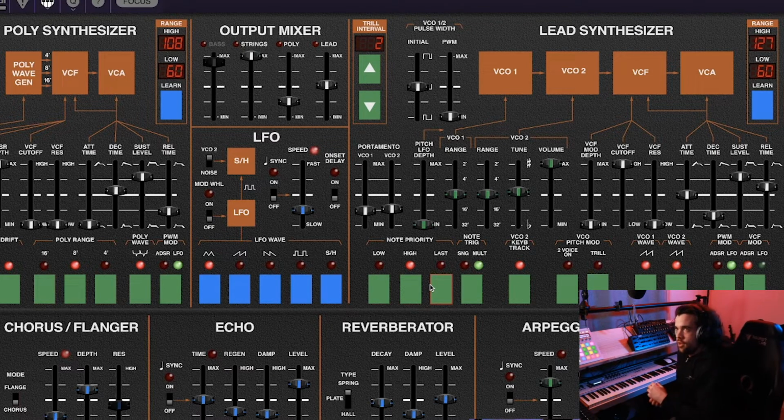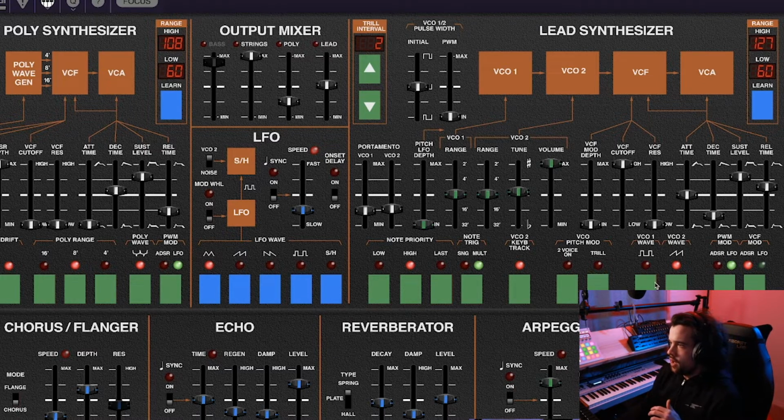And then similarly, if I decide to play a chord with my poly, I can play higher up with my lead. And then as I release, it'll just go back to the next highest note, which is the end of my chord. Okay, so right now the lead is on a sawtooth.